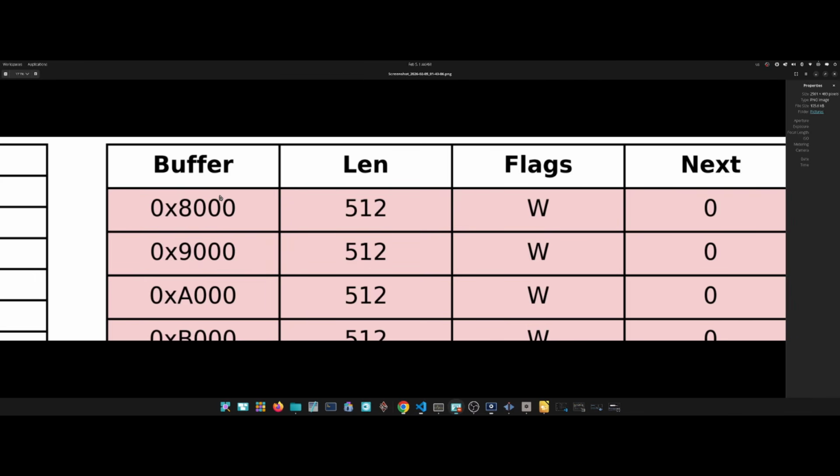Now we need this buffer because the VirtIO device needs to know where to read or write data from. And it's going to know whether to read or write based on this flag that you set here. Based on this flag, it's going to write a certain amount of data to your device. But how much data do you want to write to this buffer? That's where you specify length. This is specifying how much data you want to request from the device.